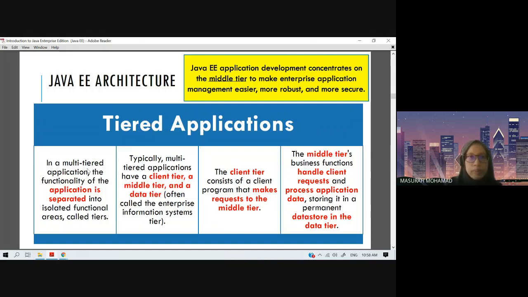Okay, so in a multi-tiered application, the functionality of the application is separated into isolated functional areas, which means each tier has its own function and its own rules in making the application complete and well executed. Typically, a multi-tier application has a client tier, middle tier, and also data tier. The data tier is also often called the enterprise information system tier.